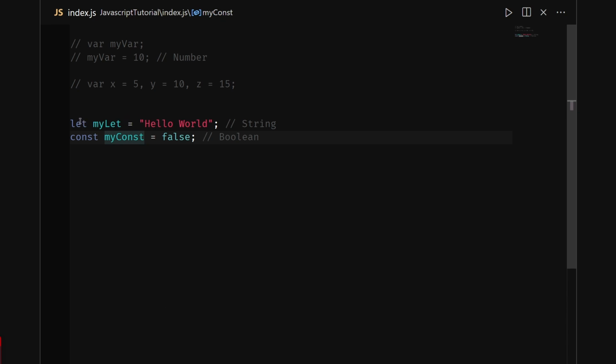Here, I declared my let, and I gave it a value of a string, and I declared my const and gave it a value of false. So this is using different data types, which we will cover in the next video.